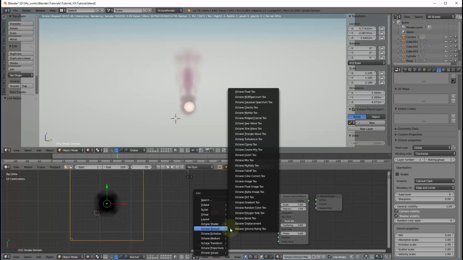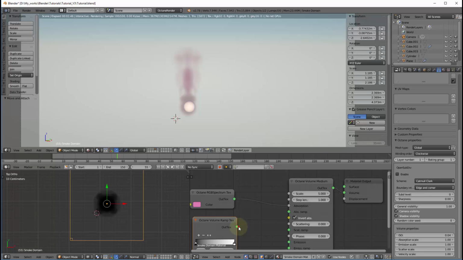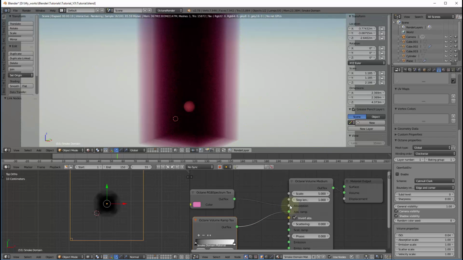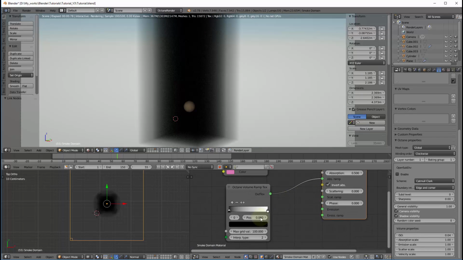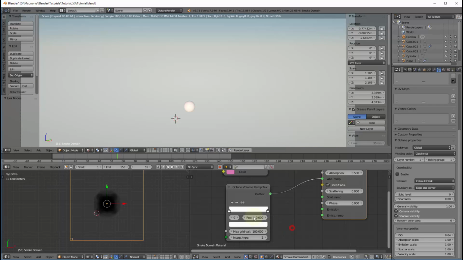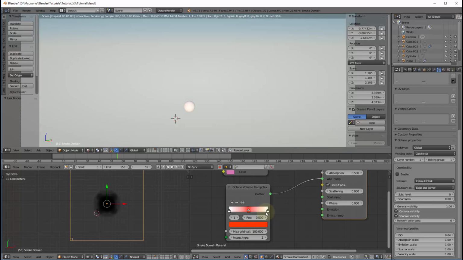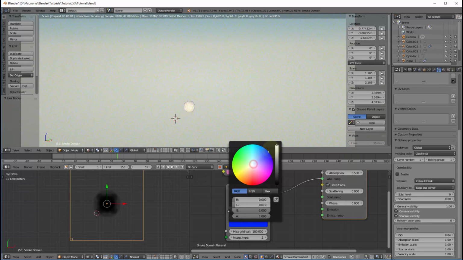I just need to connect Octane volume ramp texture to my absorption ramp. I just don't need this anymore. And here something in between, let it be red. And the last one, let it be blue.